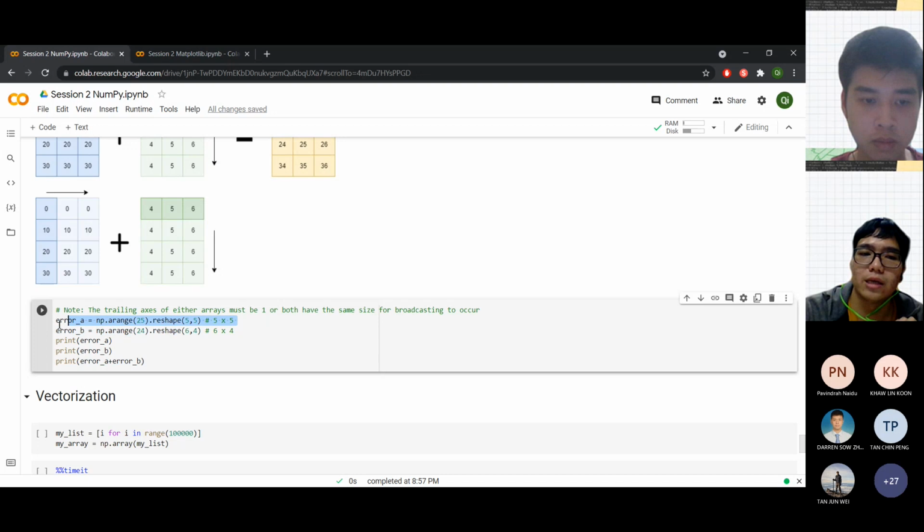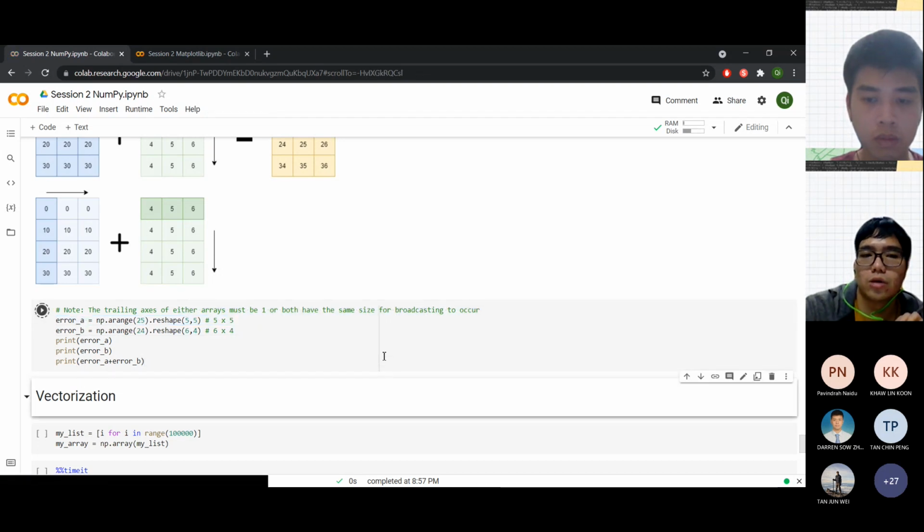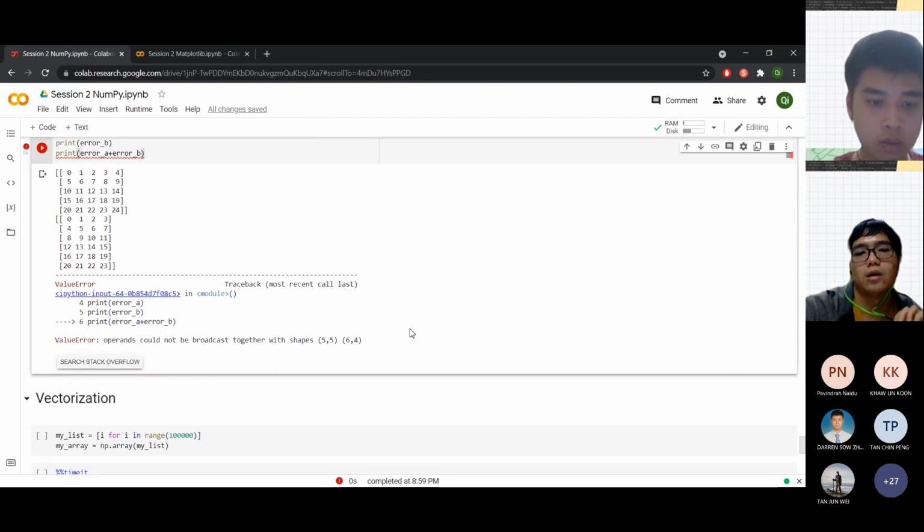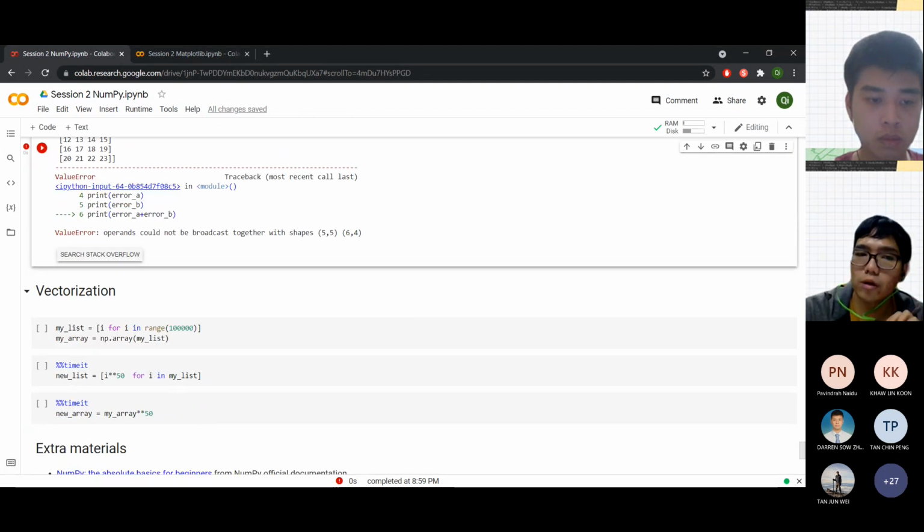In this case, the first array is 5 by 5, and the second array is 6 by 4. We cannot add A and B together because they do not fulfill the broadcasting conditions, so it will come out with an error: operands could not be broadcast together. Okay, we will move on to the final part, which is vectorization.